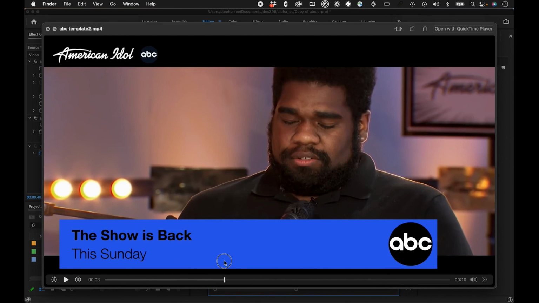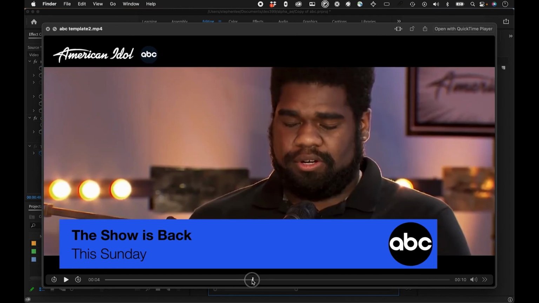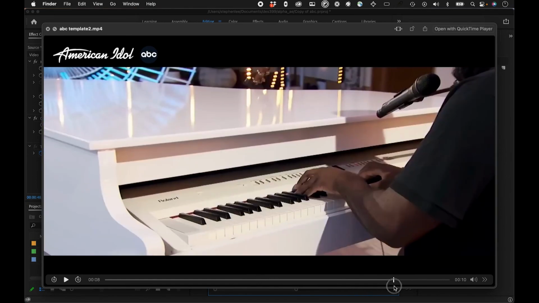So again, create your templates in Adobe After Effects, use the Essential Graphics to save them out, and open them up in Essential Graphics in Adobe Premiere and layer them over your footage.